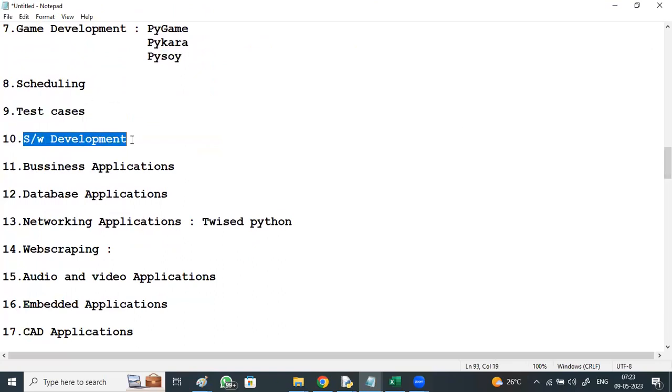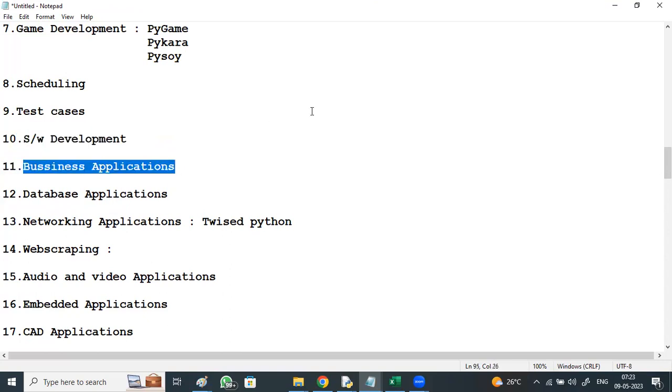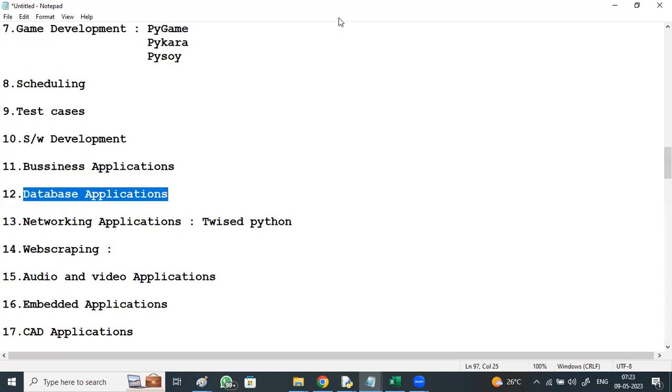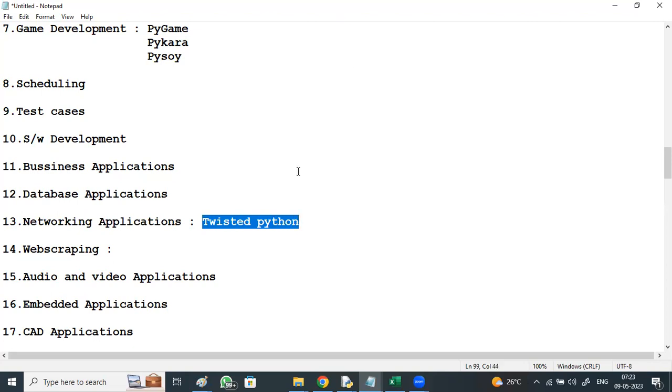And for software development, right? Most software developers make use of Python as a support language. And for business applications, Python is one of the best choices in developing e-commerce systems, right? And for database applications, Python can connect with any database like Oracle, MySQL, PostgreSQL, all this, right? For networking applications, Python has a separate framework: Twisted Python is a separate framework given by Python for networking applications.